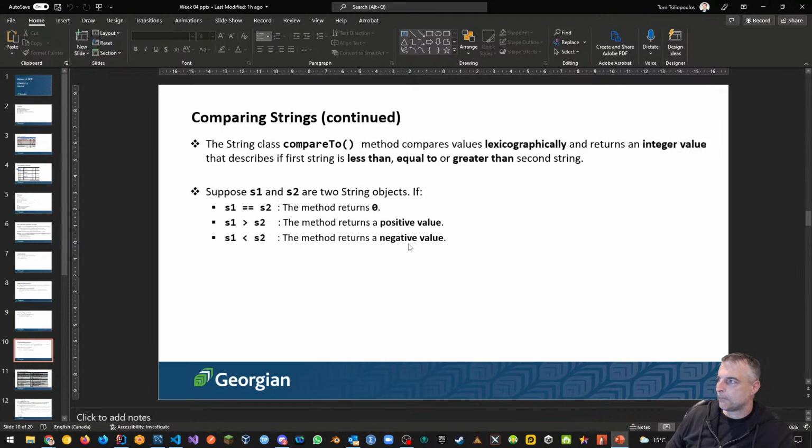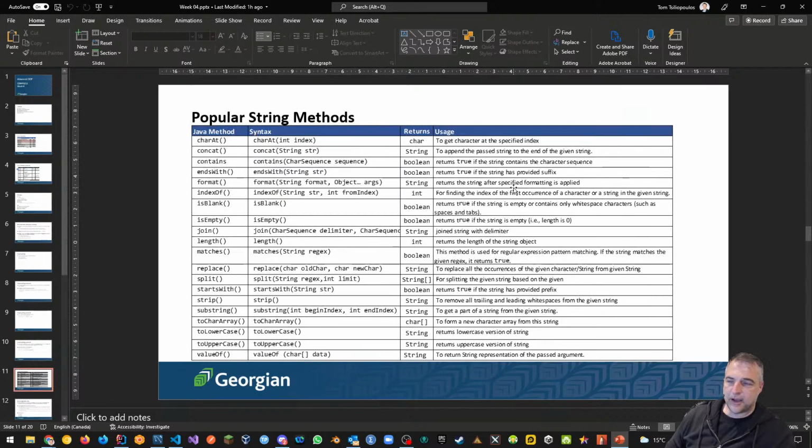So string comparisons are the beginning of us talking about other popular string methods, and I've included them here in the PowerPoint. I don't expect you to see it very clearly, but there's a bunch of really popular methods that are required. One of them is charAt. concat, where we concatenate two strings together. contains, where I have a character sequence and I want to check to see if the string contains it. Using the contains method is really awesome because you can do a search.